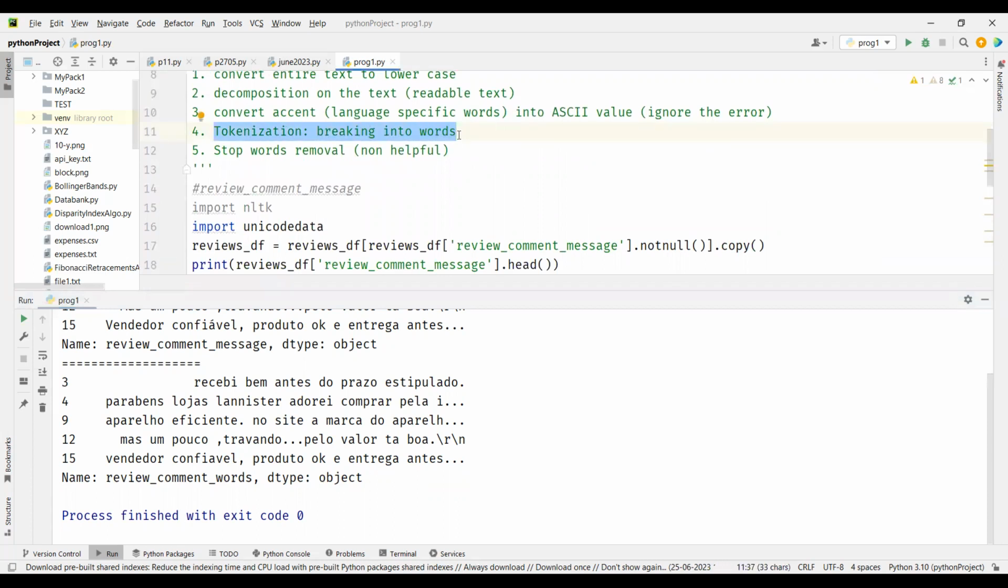So remember, these are the steps. Any data set you work with, these are the steps we will do. So nothing like first time you're doing it, so you have to understand. Second time onwards, you have to perform exactly the same thing. So now you have tokenization, breaking into words.